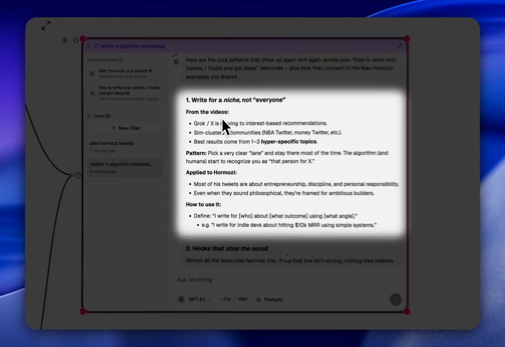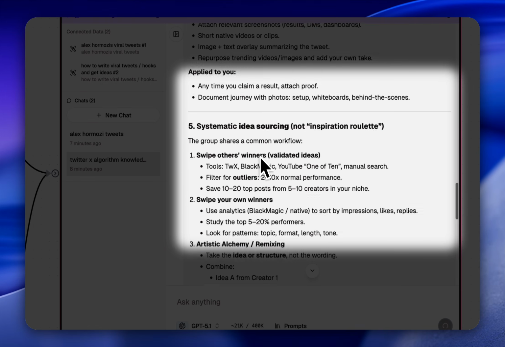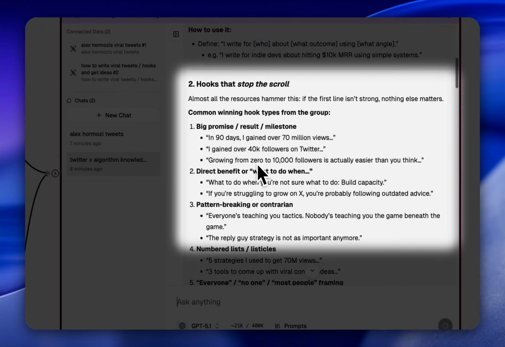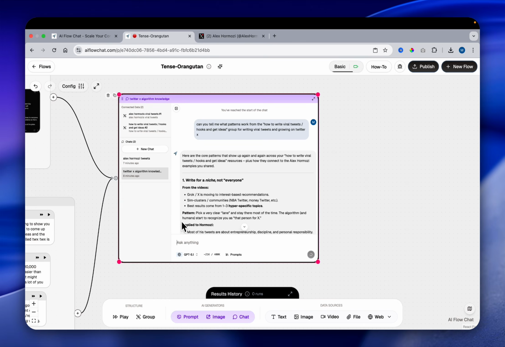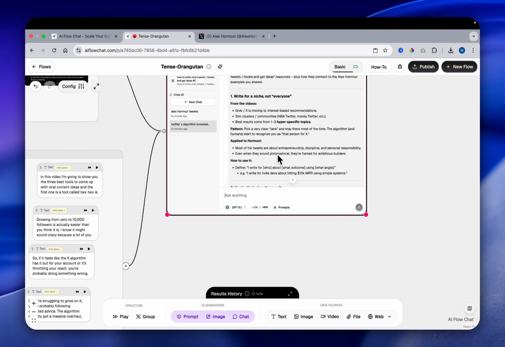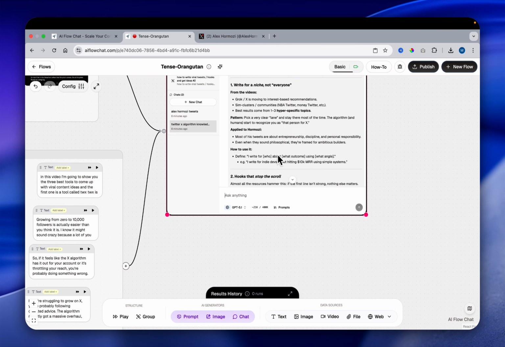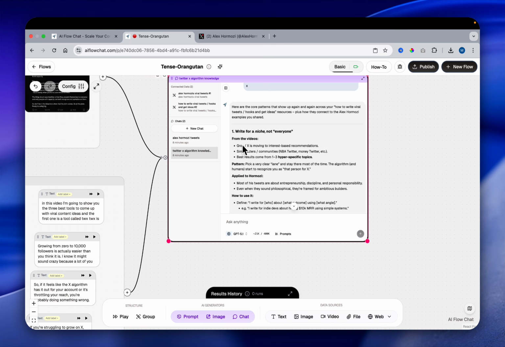You can see, first of all, write for a niche, not everyone. I totally agree with it. You can as well say, before you execute this prompt, always include each source from where you get that information. So you know, okay, he used this source for this information. If you want to know exactly which information ChatGPT pulled, you can check it.